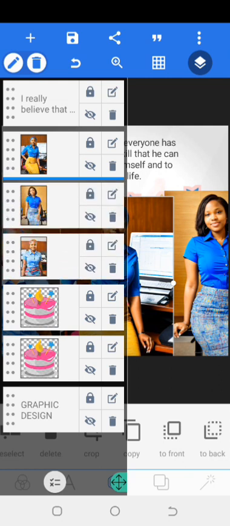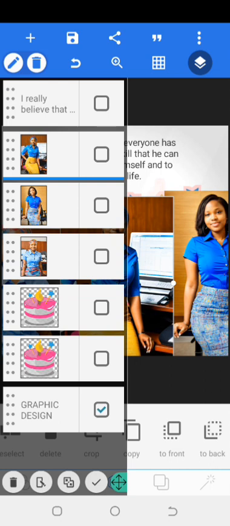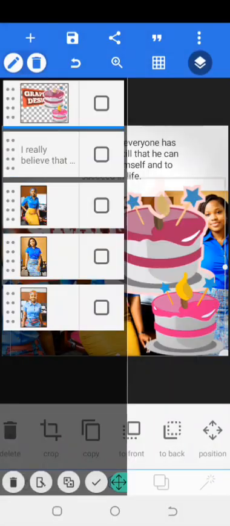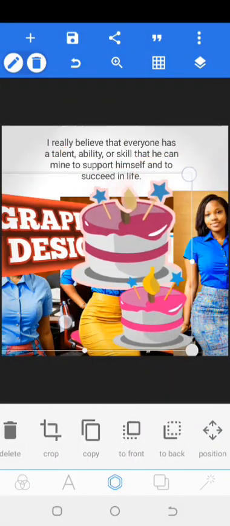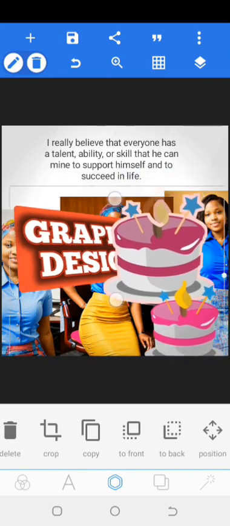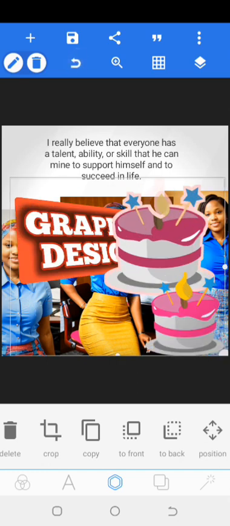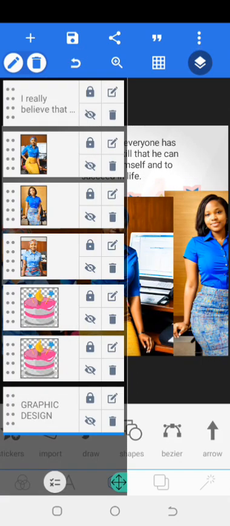Next, you can merge things together. How do you do that? Come over to this tool down here, click on it. You can now mark, and then if you have marked all the elements that you want to merge, just come over to this tool at the middle, and click on it. Are you sure you want to merge the selected object? Okay, so let's see what we merged. We merged graphic design and the cakes together. You can simply undo. So it has unmerged everything.